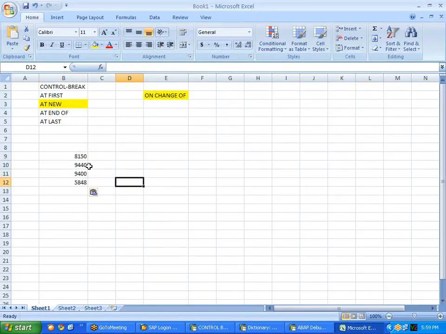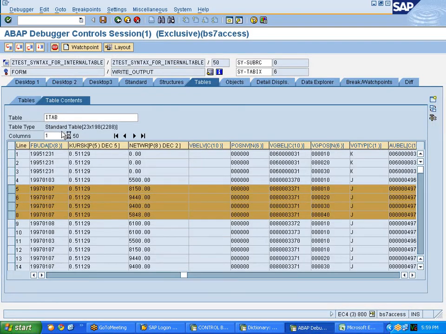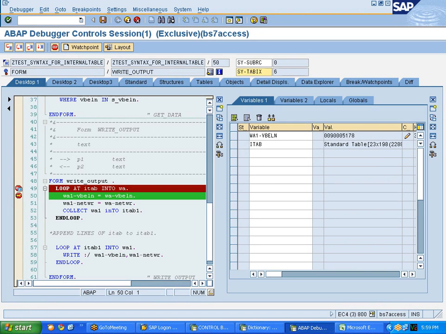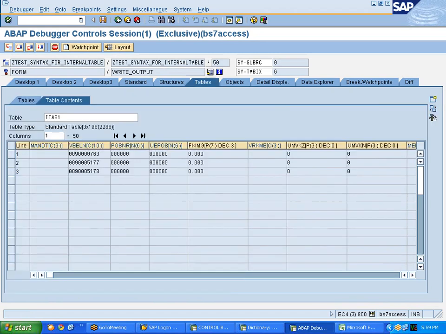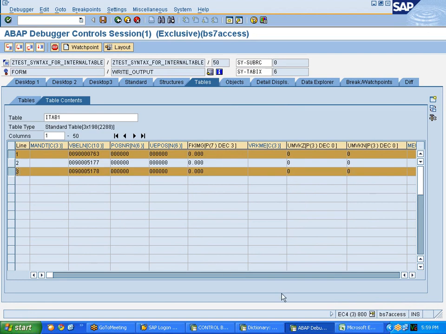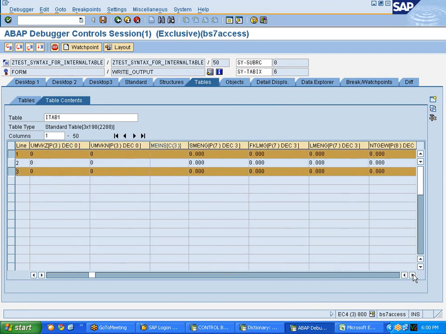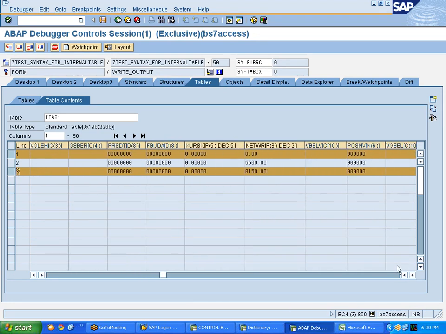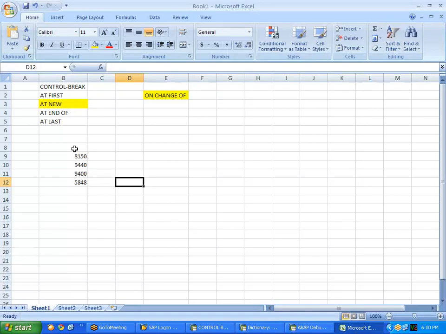Okay, 8150, 9440, 9400, 5848. So now see, is there anything filled in ITAB1? ITAB1 is already filled with 3 records. The first record is with 0, that is 763. The second record is 5173. The third record is 5178. 5178, it has filled up with the value 8150. That means this first record is already filled up.